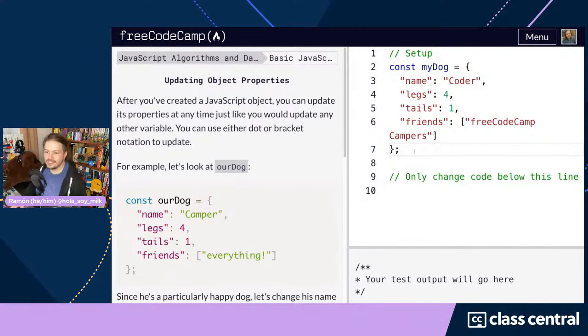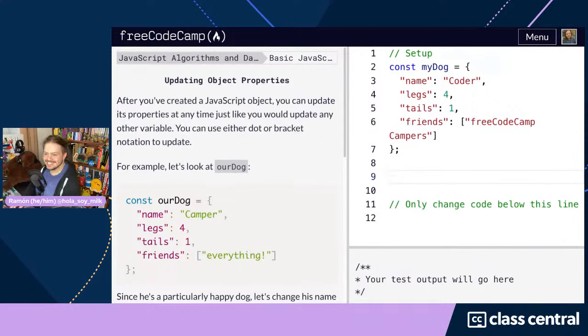So let's keep going. We got a my dog here. We got name coder, legs 4, tails 1, friends, free code camp campers. Aw, dogs are everybody's friends.